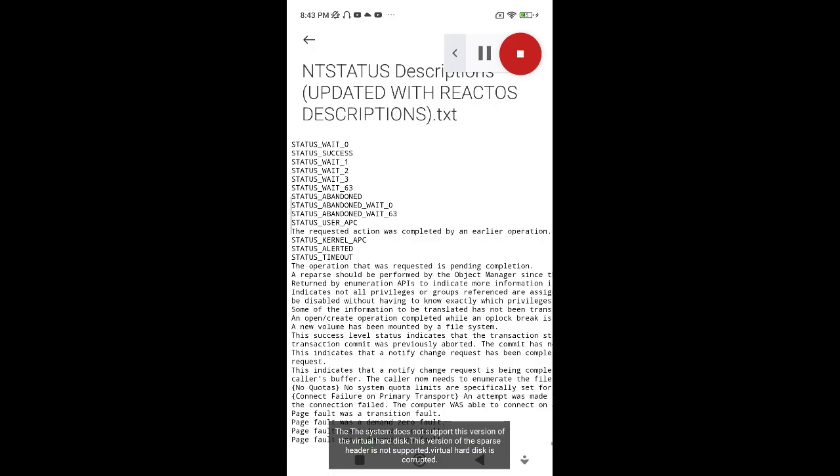This version of the sparse header is not supported. Virtual hard disk is corrupted. The sparse header checksum does not match the on-disk checksum. The virtual hard disk is corrupted. The sparse header in the virtual hard disk is corrupt. Failed to write to the virtual hard disk because the system failed to allocate a new block in the virtual hard disk. The virtual hard disk is corrupted. The block allocation table in the virtual hard disk is corrupt. The system does not support this version of the virtual hard disk.